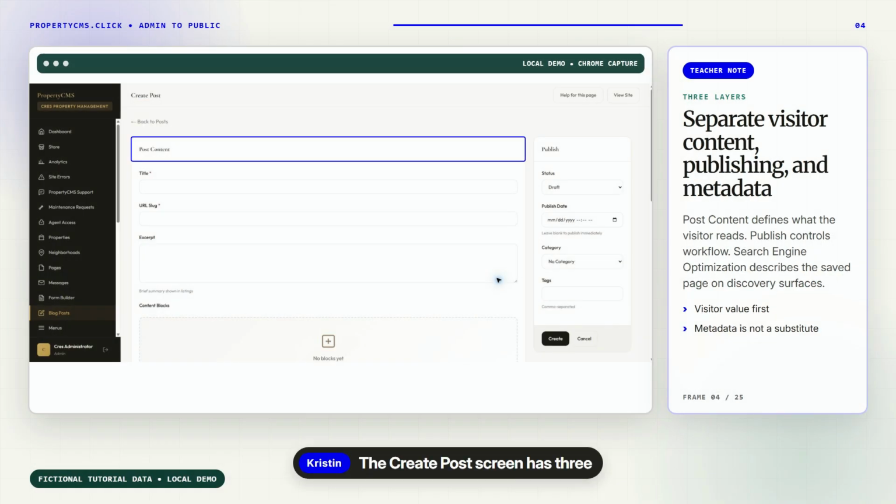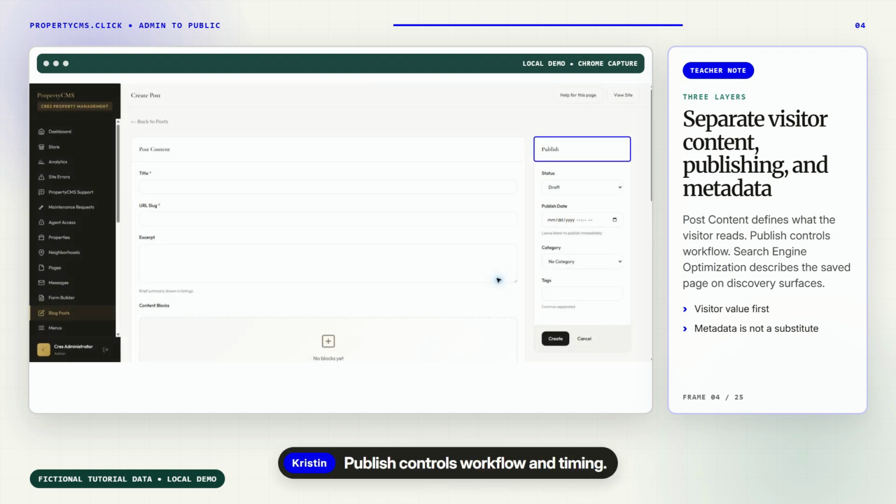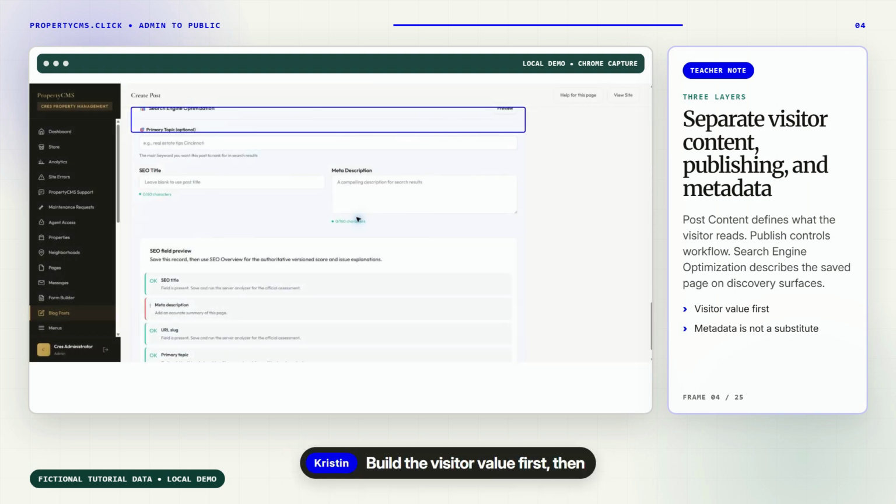The Create Post screen has 3 layers. Post content defines what a visitor reads. Publish controls workflow and timing. Search engine optimization stores metadata that can describe the page outside the article. Build the visitor value first, then refine the metadata. Do not use SEO fields as a substitute for useful content.